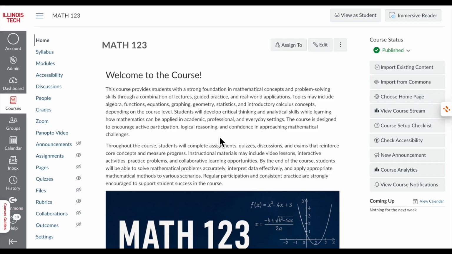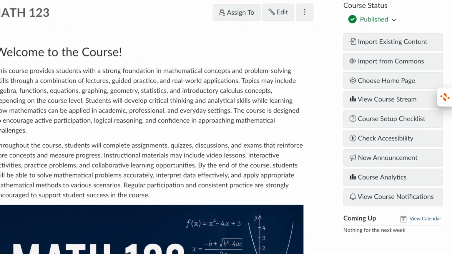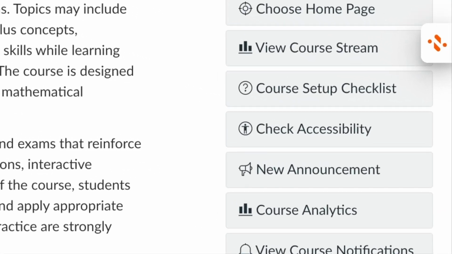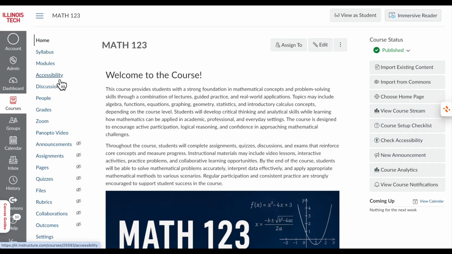My name is Kash, and I'm going to show you how to use the Accessibility Checker tool in your course. To open this tool in your Canvas course, you can either use the accessibility link in the global navigation menu, or click the Check Accessibility button on the right-hand side of your course homepage. Both options will take you to the same location.